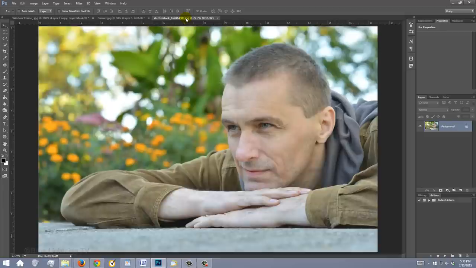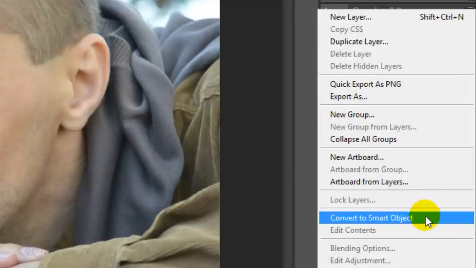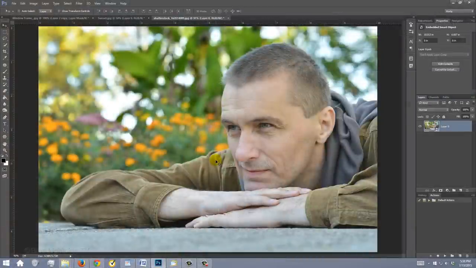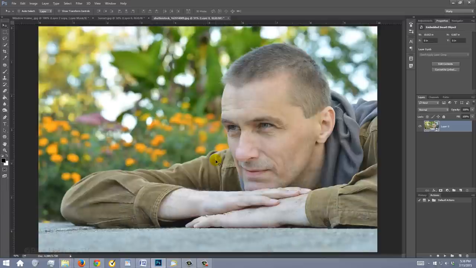Open the photo of the person you'd like to place behind the window. Convert it to a smart object so we can modify it non-destructively. To automatically adjust its brightness and contrast, press Ctrl or Command Shift L to invoke Autotone. Next, we'll separate the person from the background by making a selection around the person.